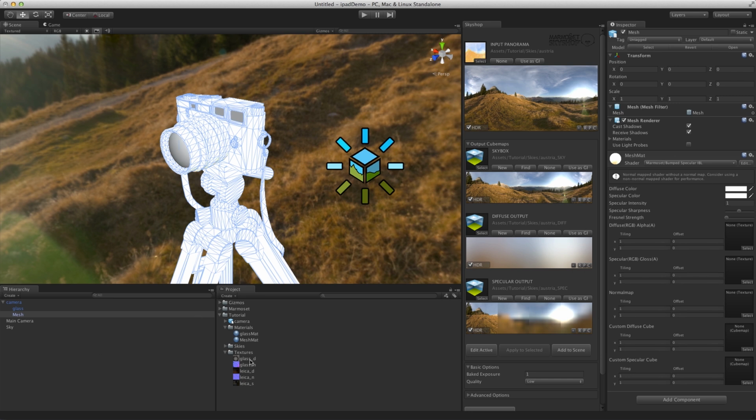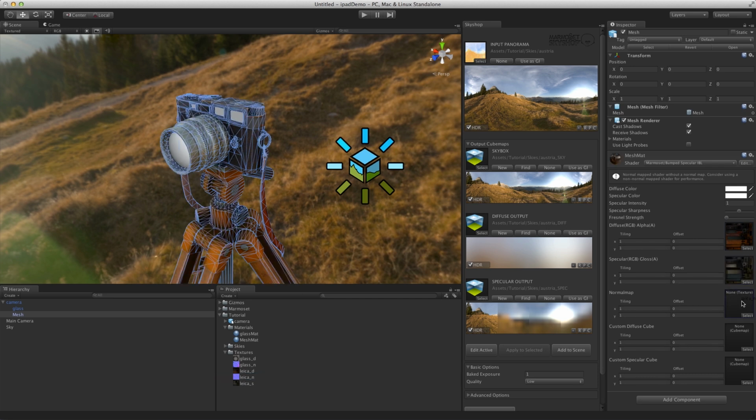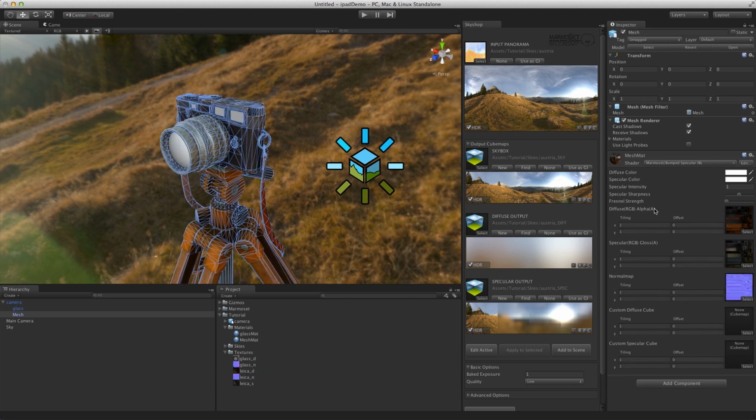So let's put all our camera textures in the right spots: diffuse, specular, and normal. You'll see that the texture channels are pretty straightforward. Diffuse RGB and alpha is the transparency. Specular RGB, so the specular map is a colored specular map, and then the alpha channel contains the gloss or the shininess of the surface, and then tangent space normal maps.